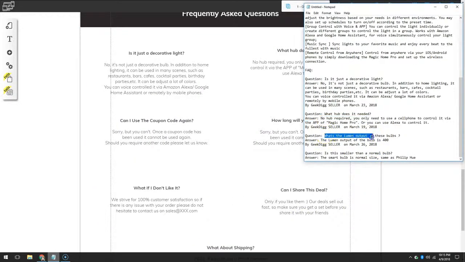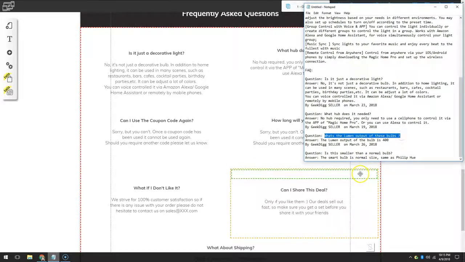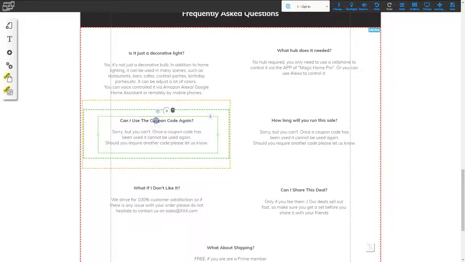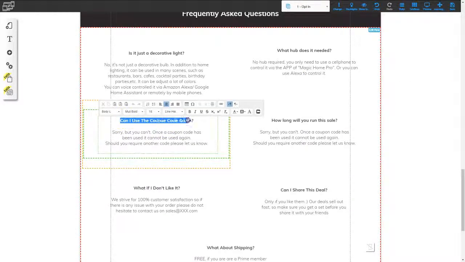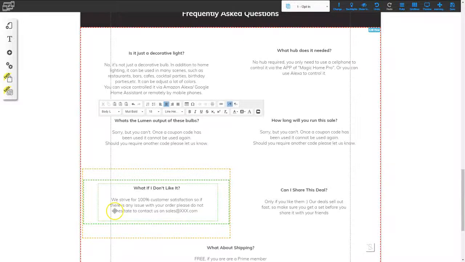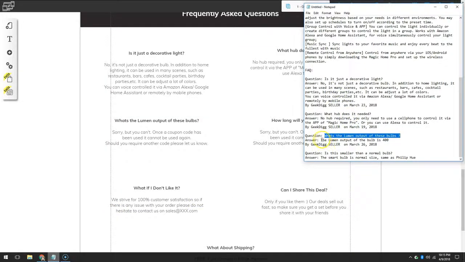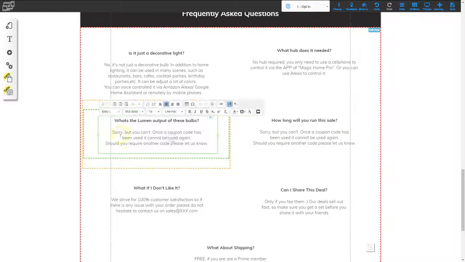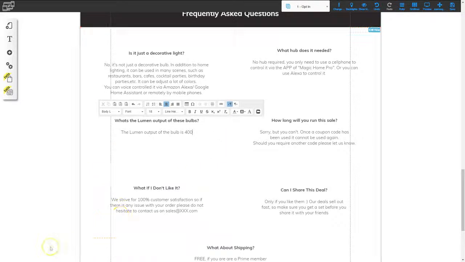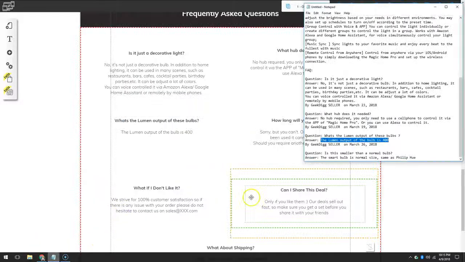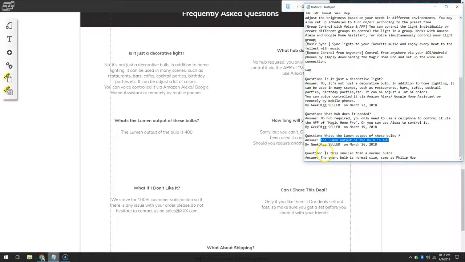And it says, what's the lumen output of these bulbs? So I'm going to copy that. And I'm going to highlight it and paste. We're going to get rid of that space there. And then go back to our notepad and get the answer. Copy. And paste. Beautiful. Notepad again. We've got one more FAQ.